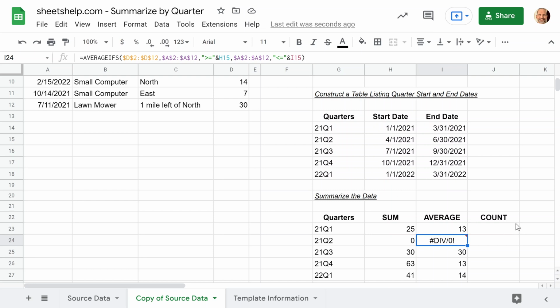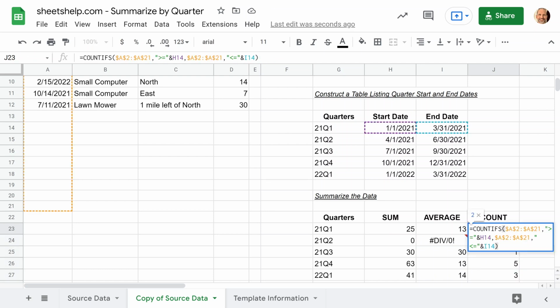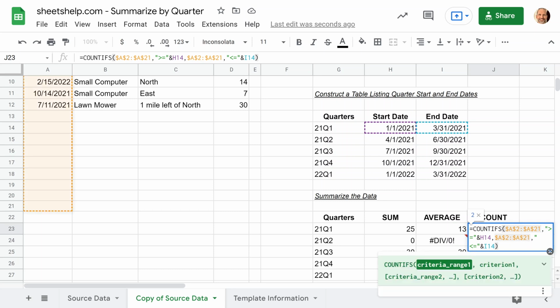We're going to paste the counts into here. And they're a very similar thing, except one little difference. If I click in here, it doesn't need a separate range to count. It just wants to know where the criteria is, so what it's counting.